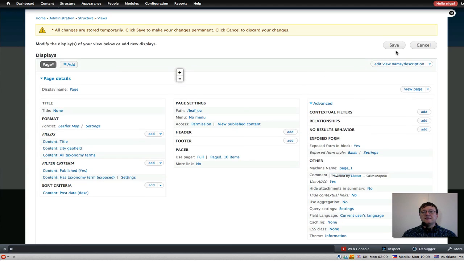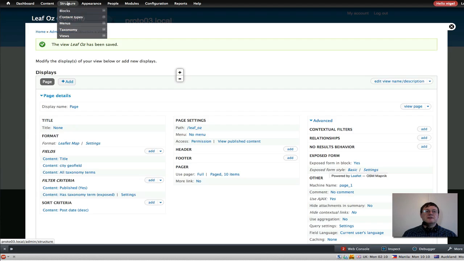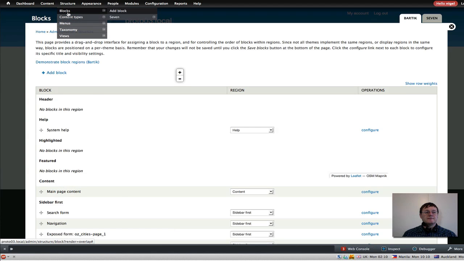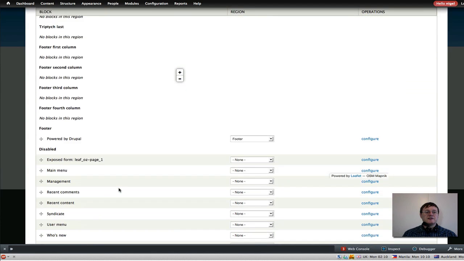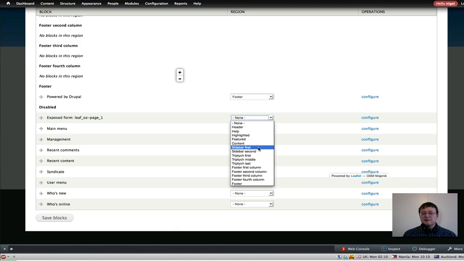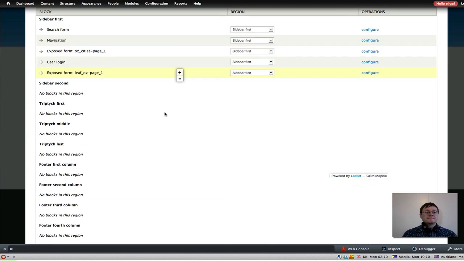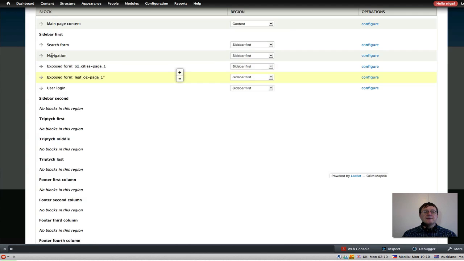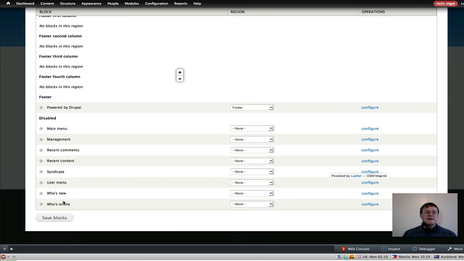Okay, you can now save that view, go into blocks, and we scroll on down to the disabled views, and we can see at the top we've got our view here, and the reason that view is showing up is because we exposed that view inside the view itself. I'm just going to assign this to a region sidebar first, and I'm just going to put this underneath navigation and Oz cities. Save this block.